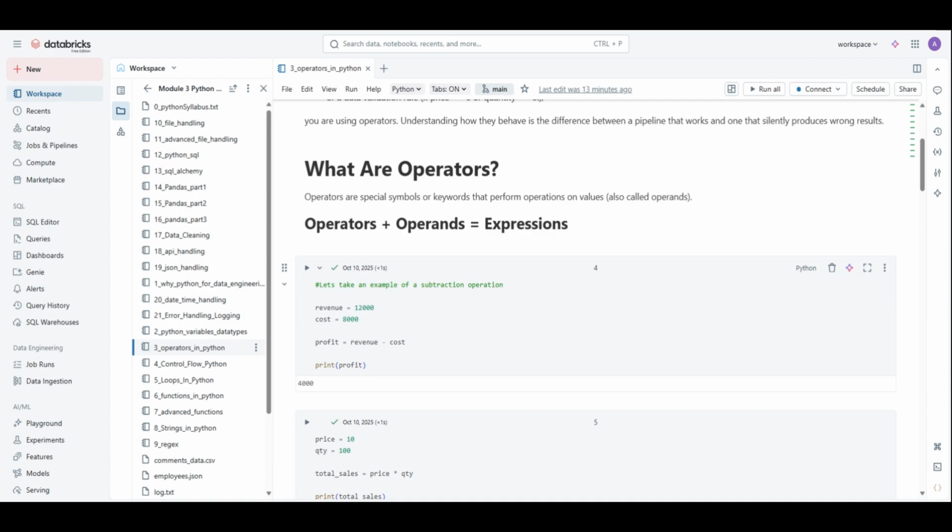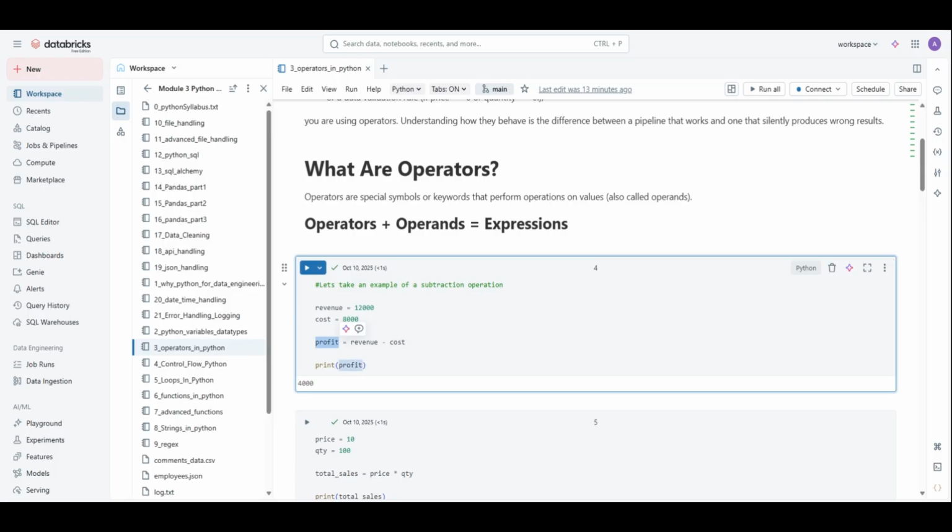Let us take an example. Let's say revenue is a variable and it has a particular value. Similarly, cost is another variable. We all know that revenue minus cost is profit. So, in order to perform a subtraction operation on these two variables, the operator minus is used. So, revenue minus cost is profit.